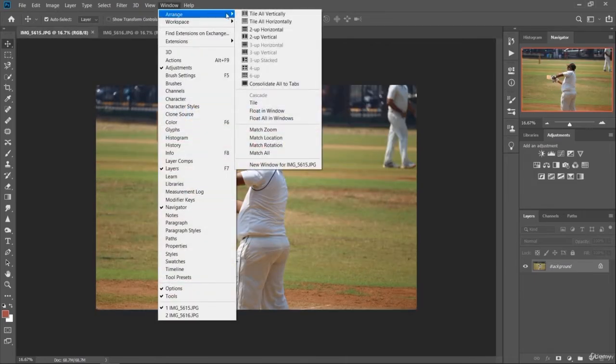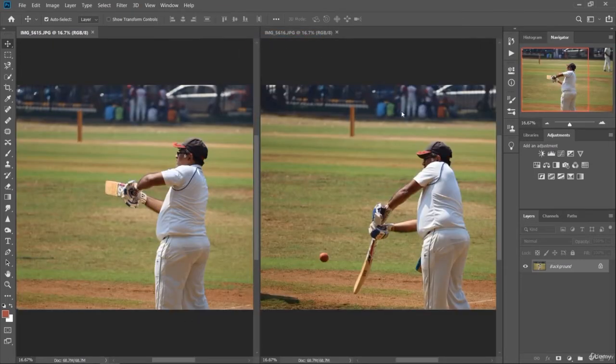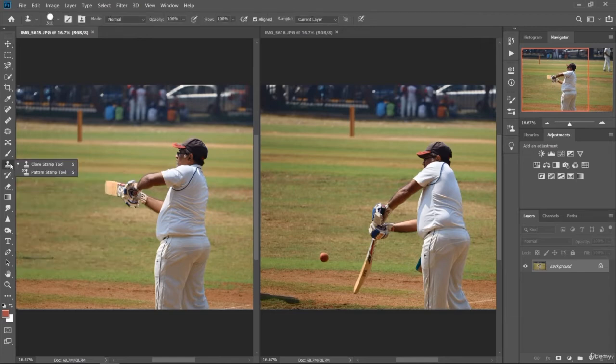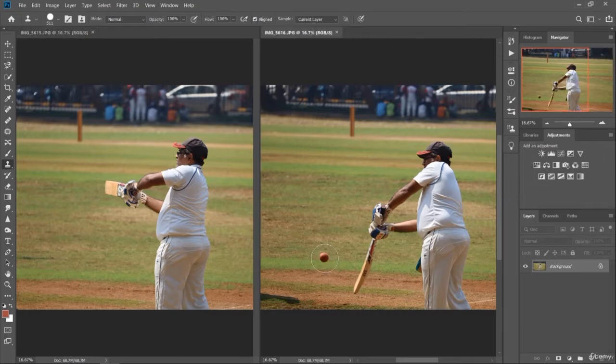Here we got a window, arrange, and two split view. So here we can look at both of these images together in the vertical way. On the left hand side we got an image and we want to apply the clone stamp. So just select the clone stamp and take a sample of the subject that we want to insert. We are going to insert this cricket ball from the right image to the left side. On the right hand side you can see the person actually played the ball.